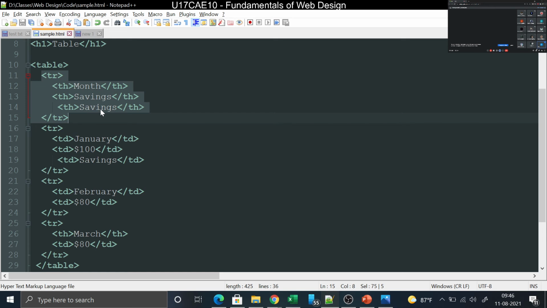Anyone can tell this one? What is href? Href, anyone? It's called hyper reference. Okay. Href stands for hyper reference. It's nothing but you're referring to another page. Okay. So you have certain tags for this.